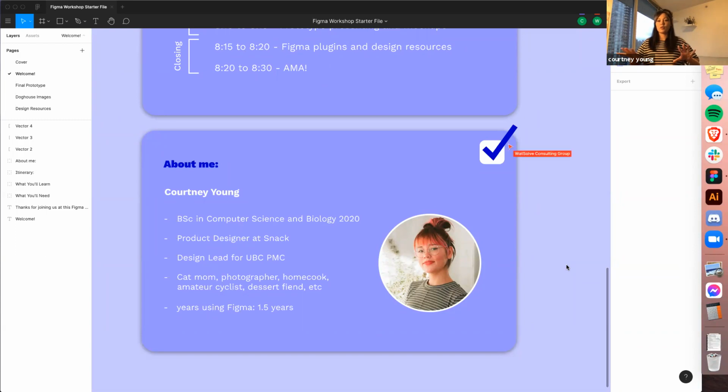You don't need any formal education or any kind of crash course to design. You can just really pick it up on your own. There's so many resources out there for beginners.